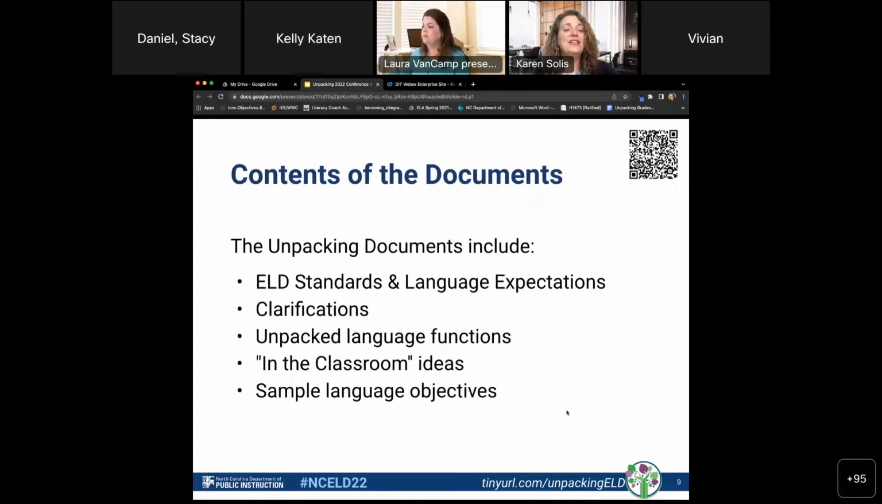So the unpacking documents include our ELD standards as well as clarifications, unpacked language functions, in the classroom ideas that I love, and a sample language objective for each bullet within the language expectation. The clarifications appear in the order of the bullet points within the language expectations. However, you've got to understand that the classroom ideas, the unpacked language functions, and the sample objectives are not meant to be an exhaustive list, or the only ones that you can use. It's just to get us started. These standards are going to be implemented in all North Carolina public schools beginning the 22-23 school year.